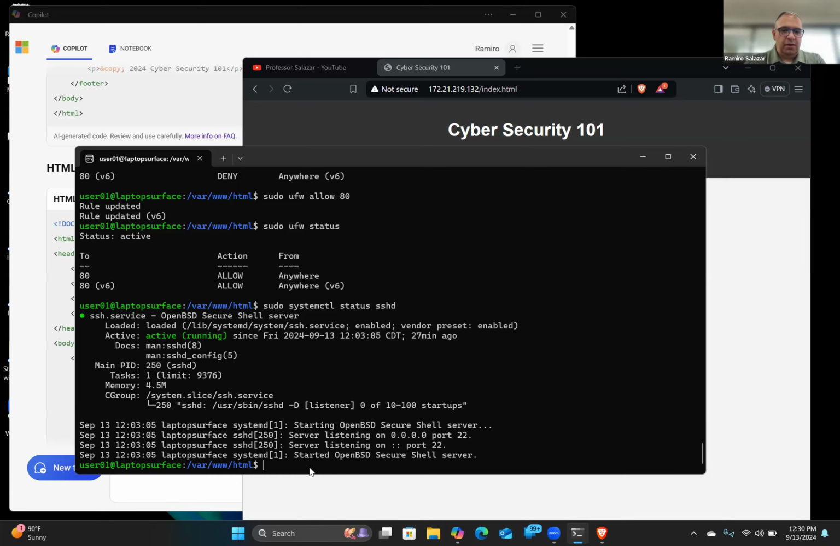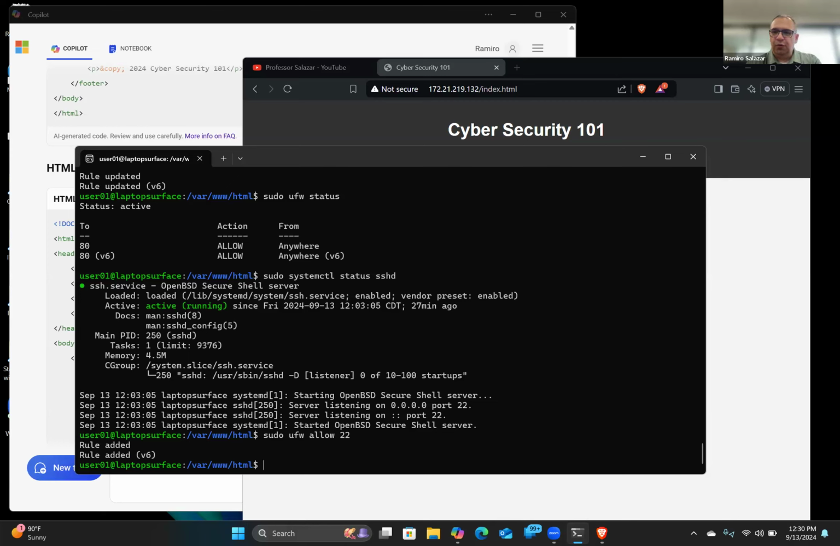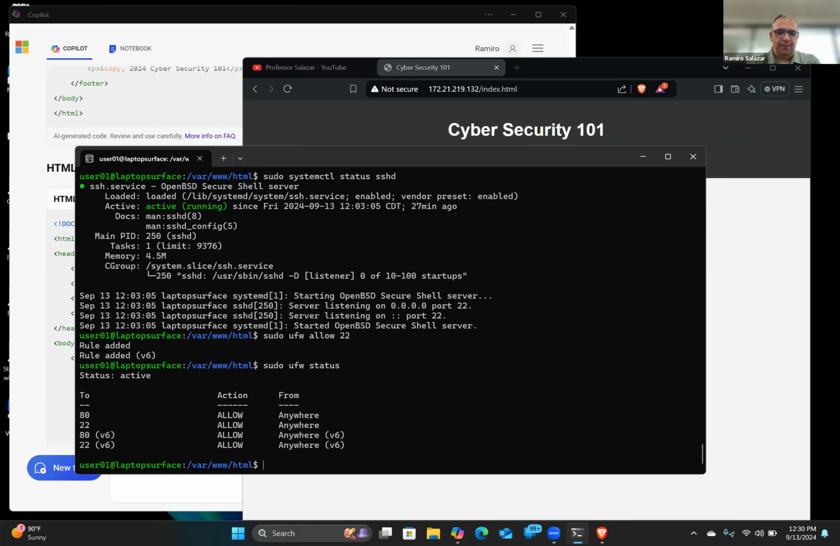I'll go ahead and do this: sudo ufw allow 22. The rule's been added. I can check the rules by typing in sudo ufw status. And I see that now I'm allowing port 22 from any computer.